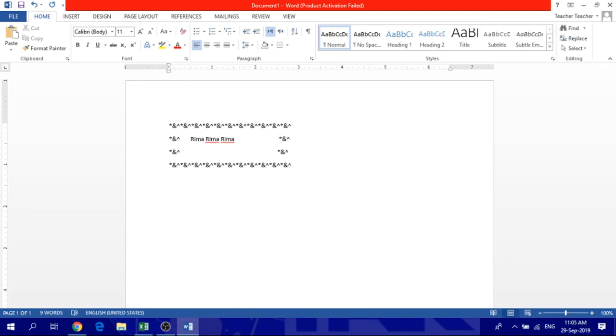Use the shift key and make patterns using symbols from those numbers on your keyboard. From 1 to 0, you've got many symbols over there. All right, and I hope you enjoyed this lesson and learned something new.